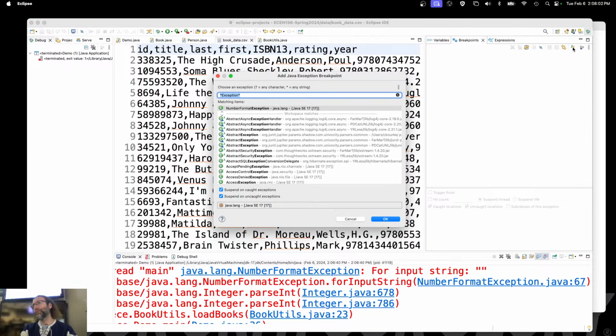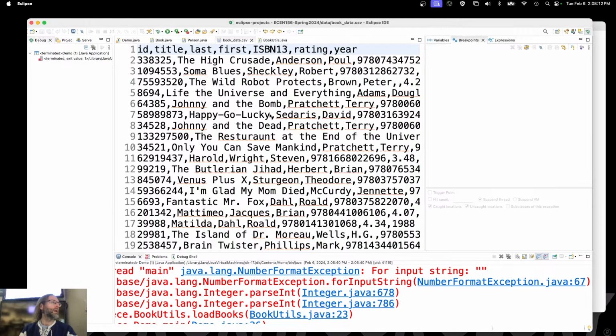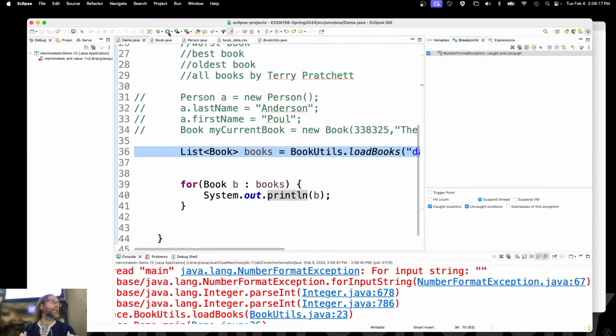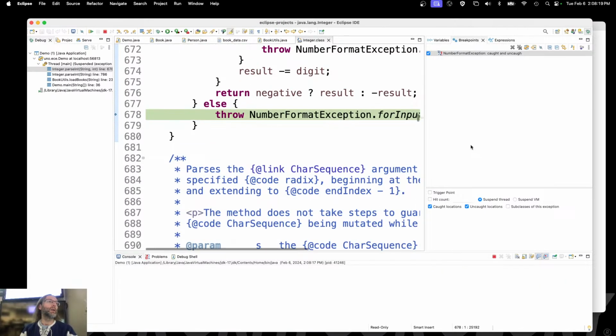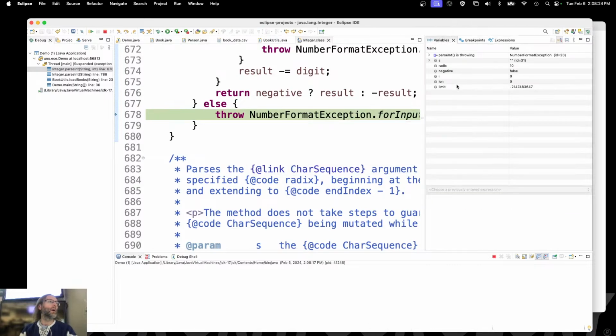What kind of exception? Well, a null pointer exception. You could do that. But in this case, I want to debug for a number format exception. That one right there. Now, anytime that I hit a number format exception, it's going to pause execution and show me what's going on here. Let's go back over here to the variables. Nope. Darn it. There we go. S. It's an empty line. Can I go up? Darn it. I can't go up in the stack trace.